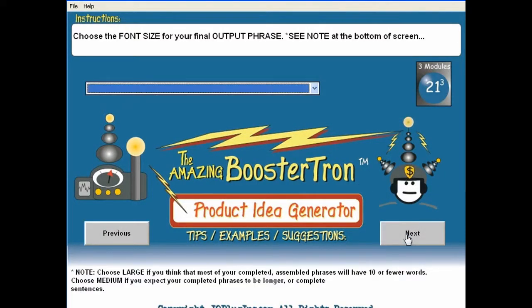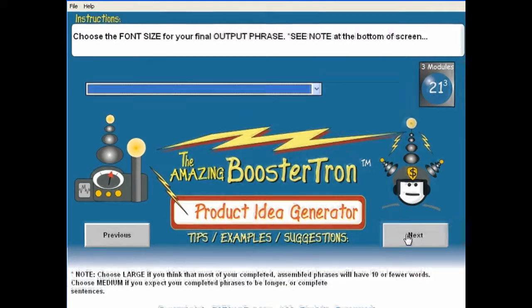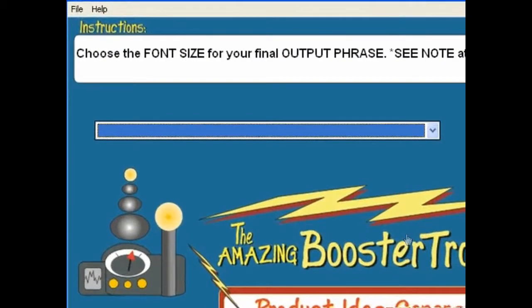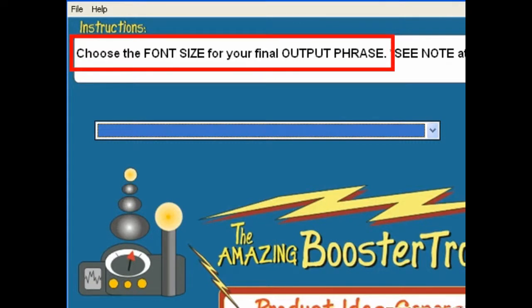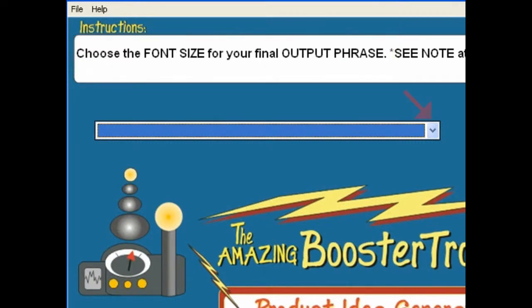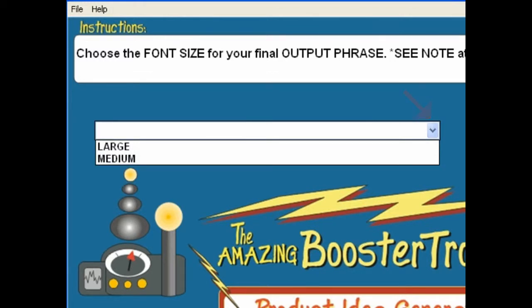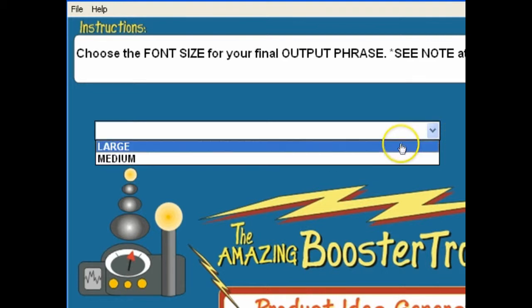Now that we've selected all of our seed words and also the output font colors for Modules A, B, and C, we need to choose the size of the type font for the output phrases, which will appear on the BoosterTron display screen. In the drop-down box, you're given two choices, large and medium. If you think the output phrases will contain 10 or fewer words, choose large. If you think the phrases may be longer than 10 words, I'd suggest choosing medium. Don't worry, you can always come back and change this setting later.